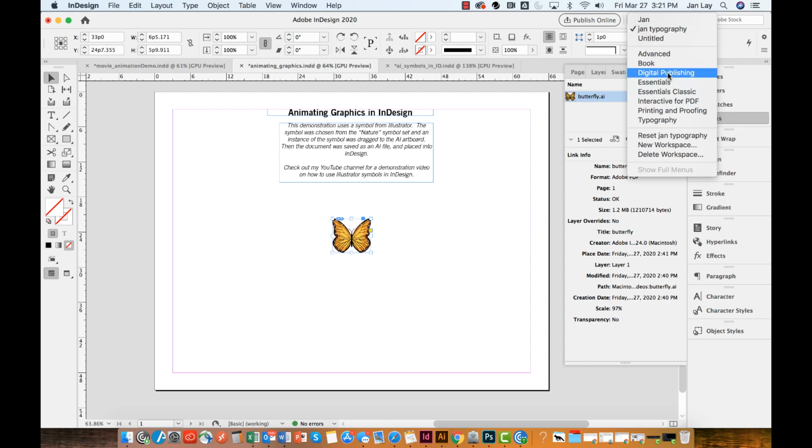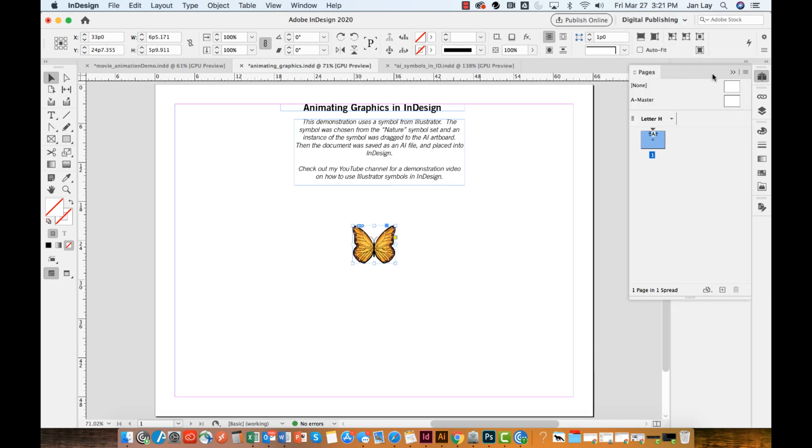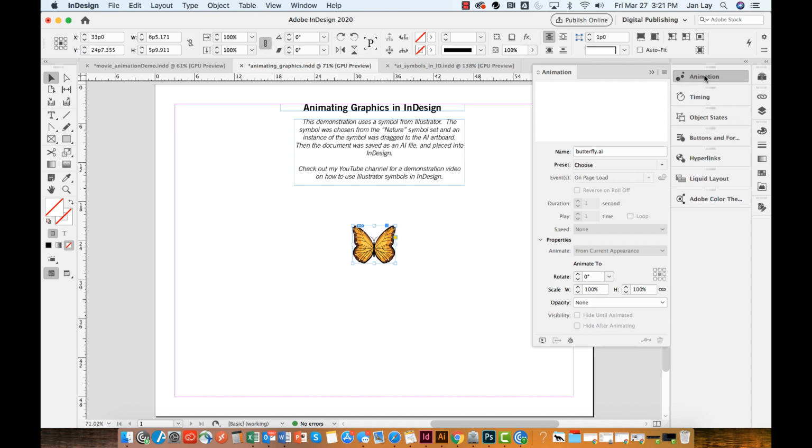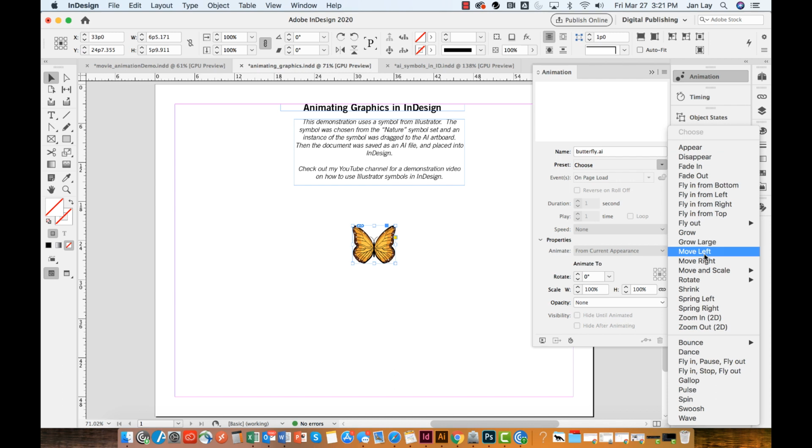To animate, I need to change my workspace from the one I'm currently in into the digital publishing workspace. Once I'm in that workspace with something selected, I can select the animation panel, and it's telling me that I'm holding on to a graphic and that I need to choose a preset. So there's a whole bunch of presets that you can look at.